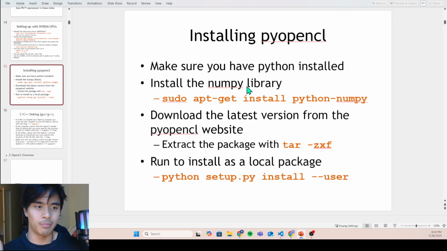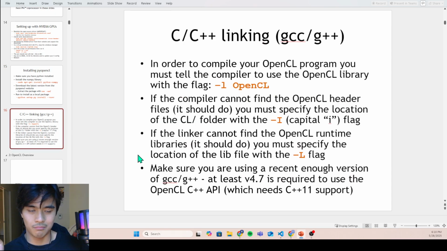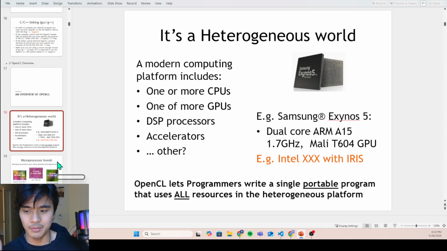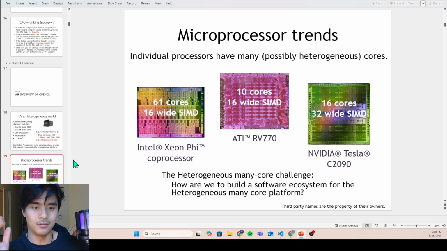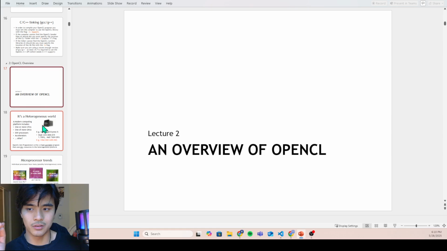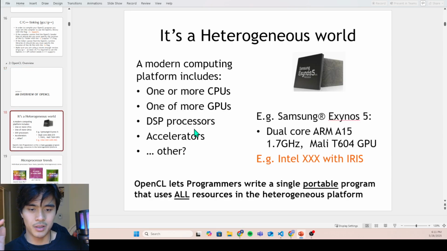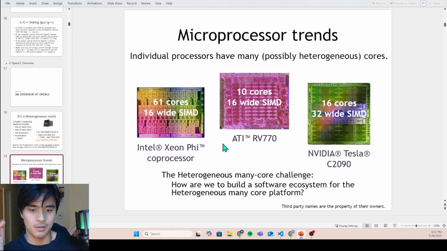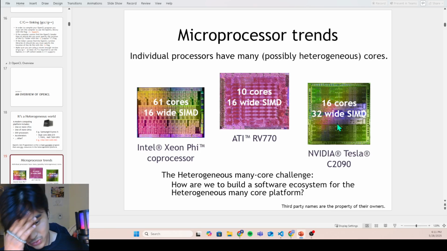PyOpenCL. Make sure you have Python installed. Install NumPy. Download the latest version. Maybe I should consider Linux, huh? Microprocessor trends. What is this? Overview, OpenCL. DSP. Right, single portable program. Many core challenge. How are we to build a software ecosystem for the heterogeneous many core platform? Image processors have many possibly heterogeneous cores. 32 wide SIMD, 16 wide SIMD, 61 cores.